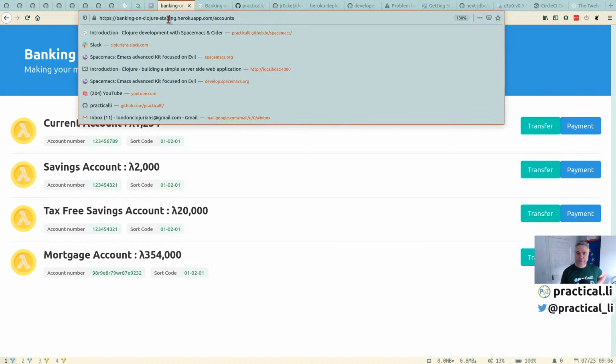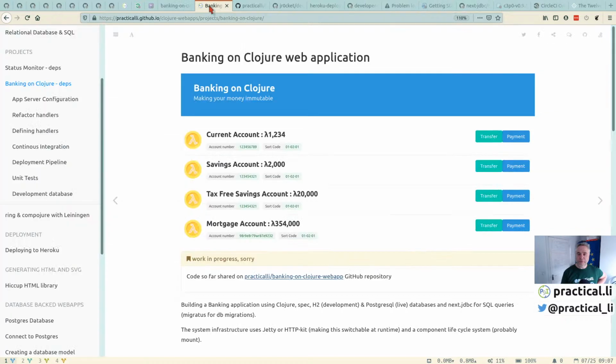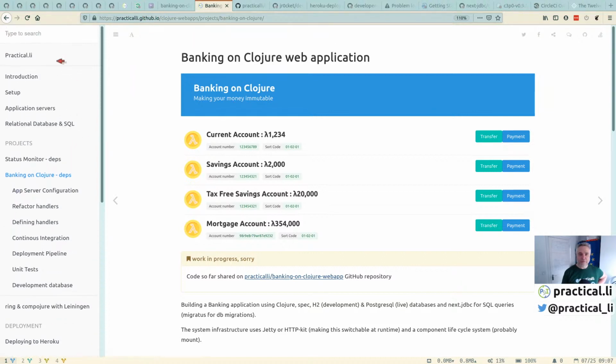This is a live application, but it's not actually running yet. I switch it off when I'm not actually doing anything, and it's in the staging environment as well. So we'll walk through some of the deployment steps as well, and you can see exactly how I've got to where I am so far. So if you go to the Practicalli GitHub IO, and it's a Clojure web apps book, underneath projects, I've got some basic information about setting up application servers, and I'm starting to add some more stuff about relational databases.